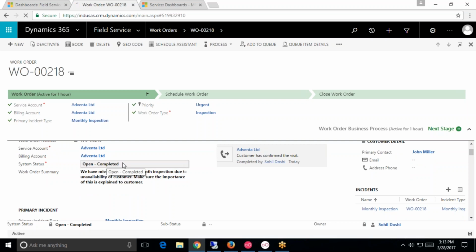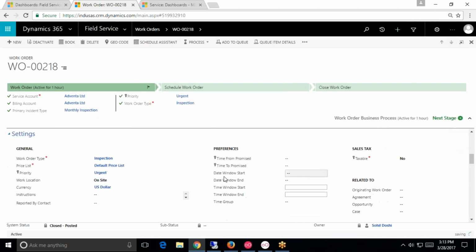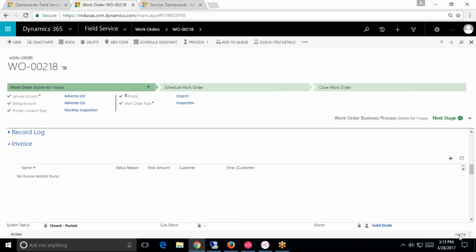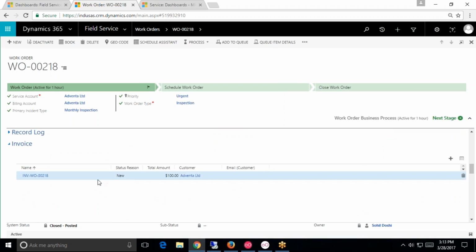Now, further action that is required is mainly for posting the invoices. So the dispatcher just closes this work order with close posted. And after this closure, the work order will be saved and the invoice will be generated. So we can just go to the invoice section, and as you see, it is currently being saved, and the moment the saving is completed, you will get to see the new invoice generated, and the payment that was collected for $100 is now reflecting over here.